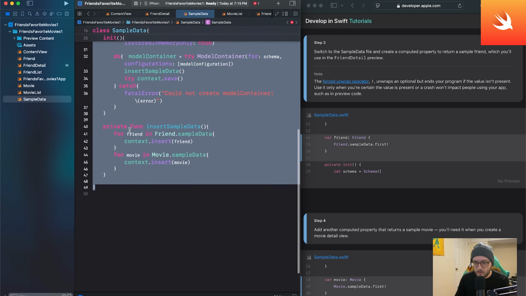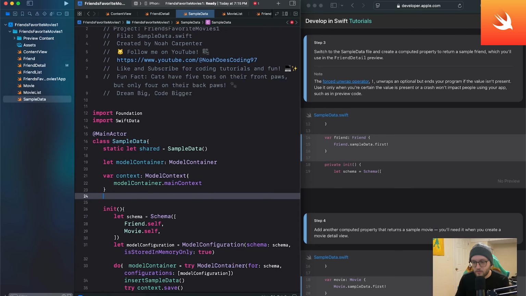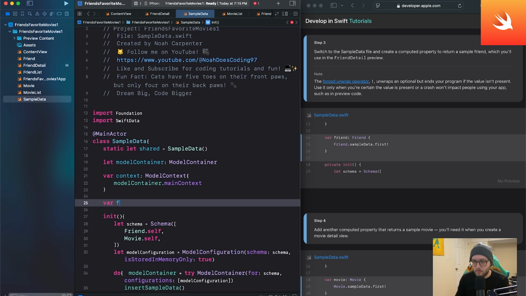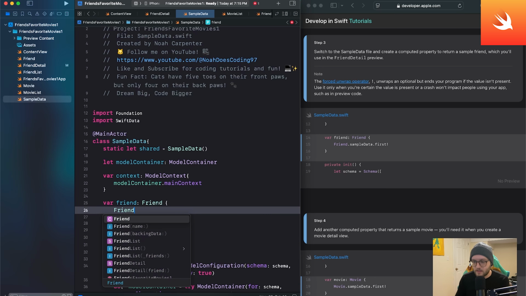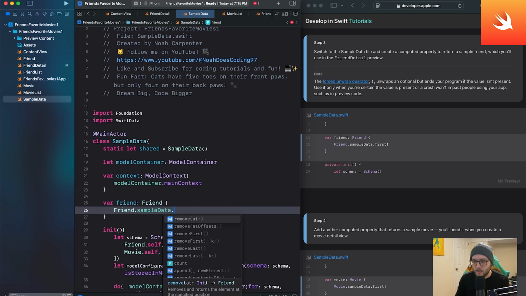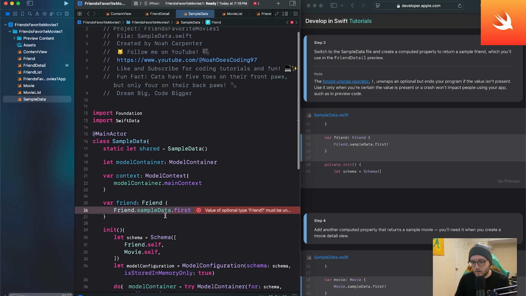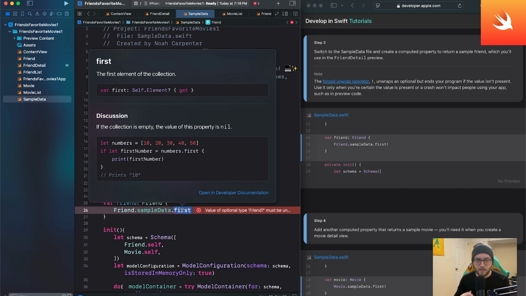While we're in our class here, we don't want to go all the way down there. After our variable of context, create a new variable for friend. Just going to conform to the friend, we'll add our brace, and we'll say that this is the friend.sampleData. We're going to use the dot first here. We can take a quick look at what first is referring to, and this is basically just going to be that very first element of a collection. Typically in an array, this would be represented by 0.